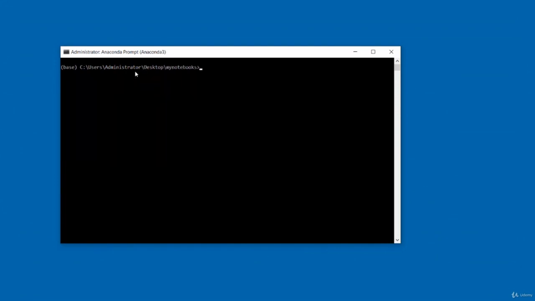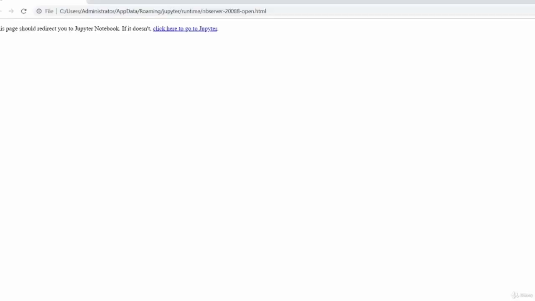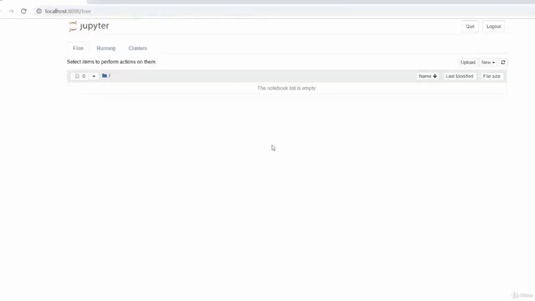So now I'm in the directory to start the Jupyter Notebook server. I just type in jupyter space notebook, and that will start the Jupyter Notebook server in that directory I have specified. All right, so it's trying to launch the Jupyter Notebook.